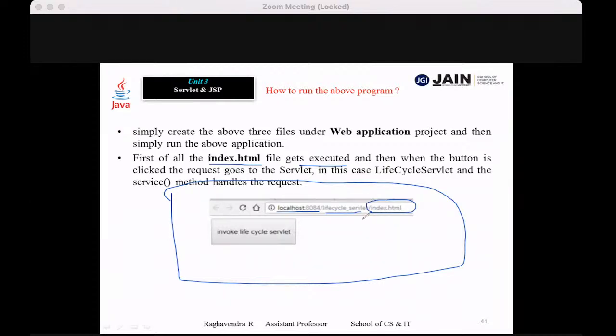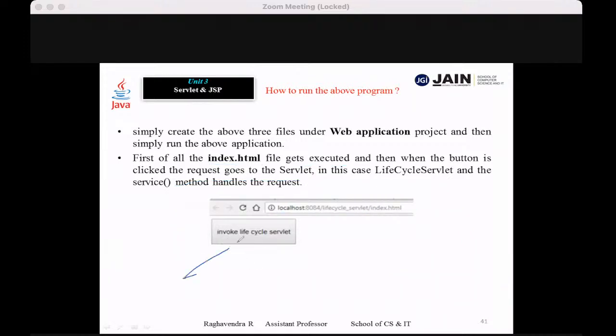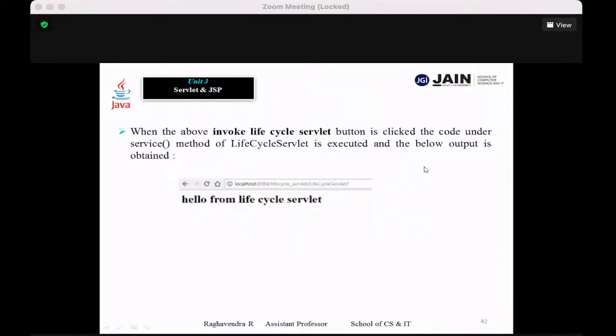So after clicking this button, it will redirect and proceed to the next page. That is what we get here: hello from lifecycle servlet. In the above page, when the invoke lifecycle button is clicked, the code under the service method of the lifecycle servlet is executed.